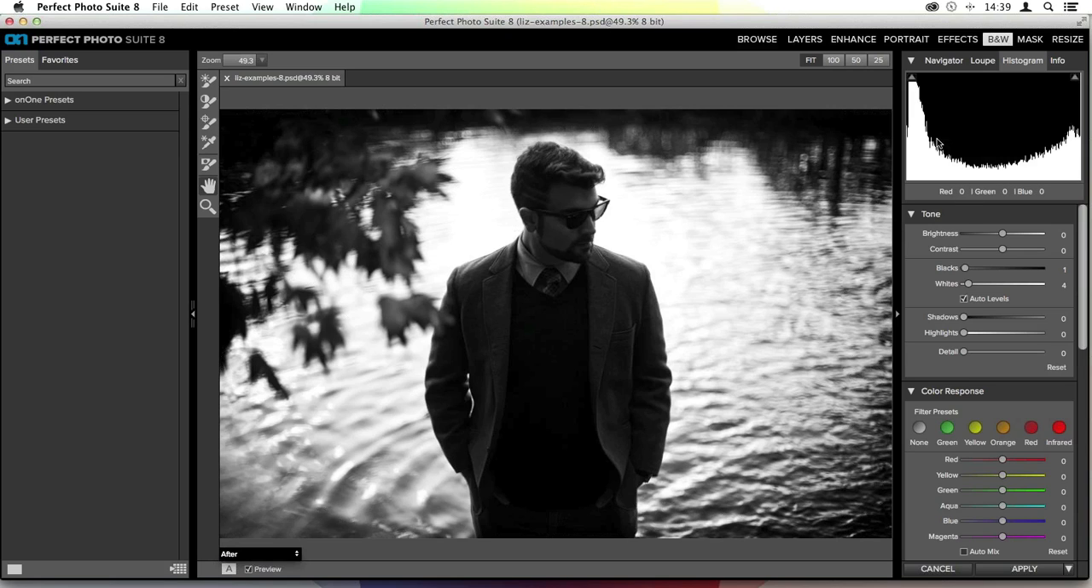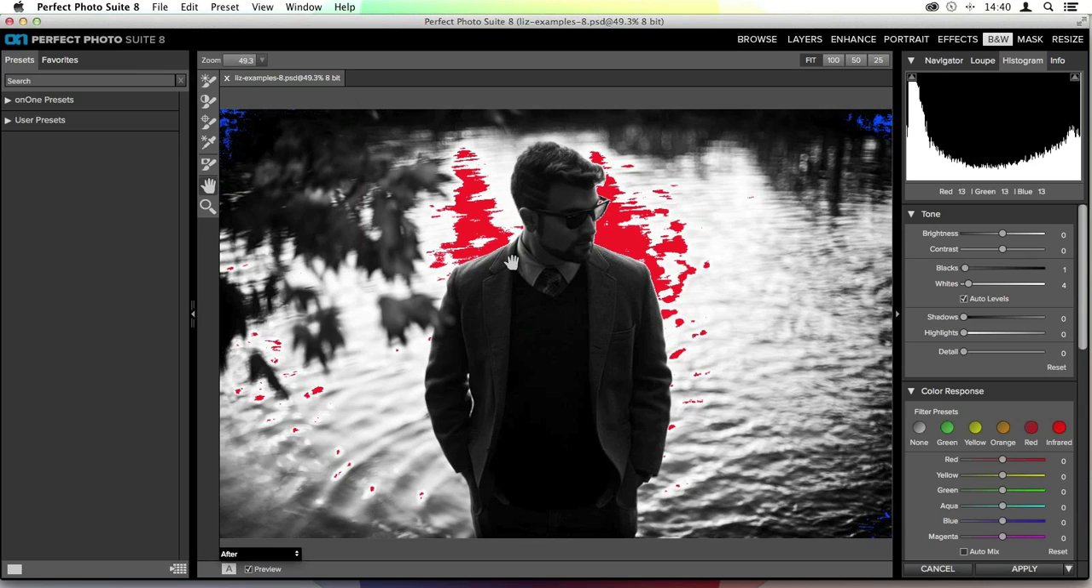Now, to view the clipping mask, there are these little triangles on the top right-hand and left-hand corners. And when you click on them, it will show this pixel map on top of your photo. Anywhere that you see red is indicated that those are blown out highlights. Anywhere that you see blue, those are really, really dark black shadows. That means that there is no information in any of those areas.